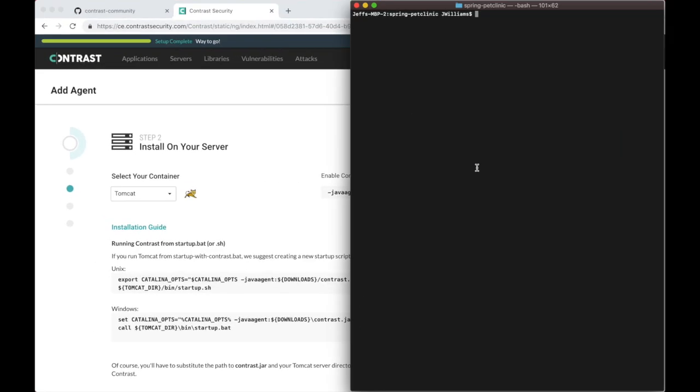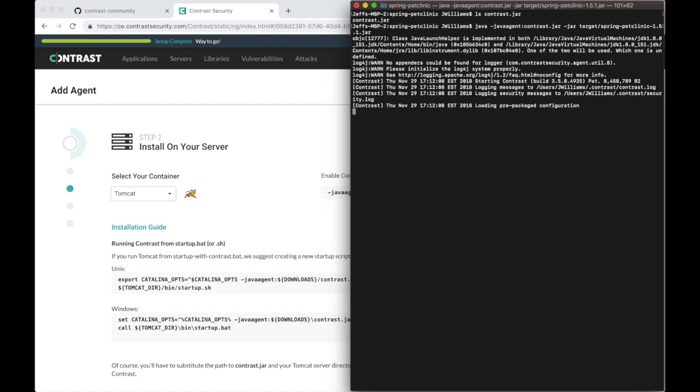So I've got my contrast.jar here. I'm in my Git directory and normally run this application just like this, just java -jar. What we're going to do is add in that Java agent flag, contrast.jar, and now we're going to run this app with Contrast engaged. That's going to do all the security testing in the background.